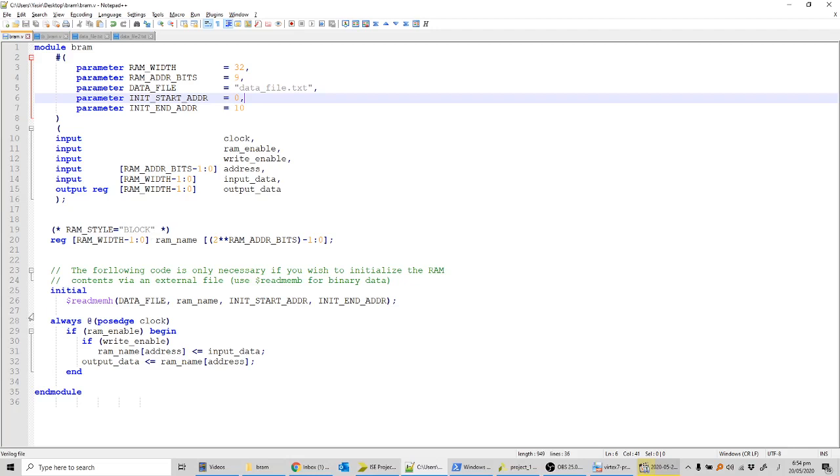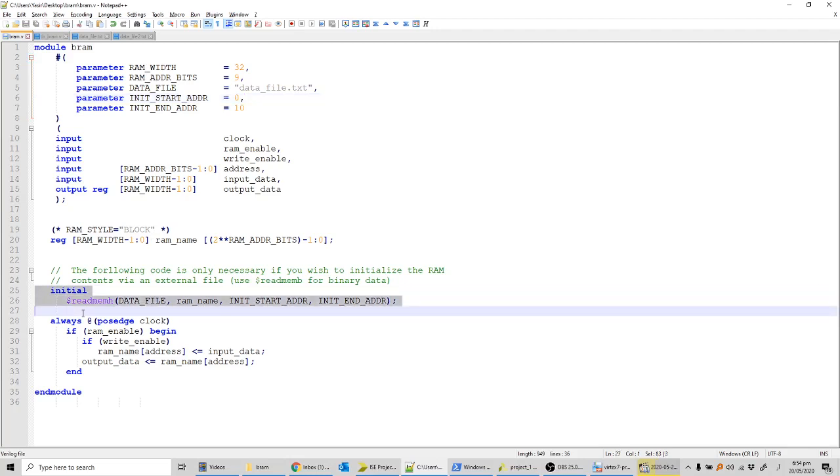If you look into the code, there is an initial statement. Normally initial statements do not synthesize, but in this case it does. What it does is initialize the block RAM with whatever file that we have given. In most FPGAs, we have this option that we can initialize our registers or block RAMs with values. So this initial statement will do that.